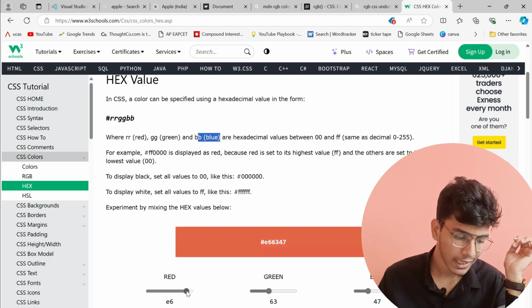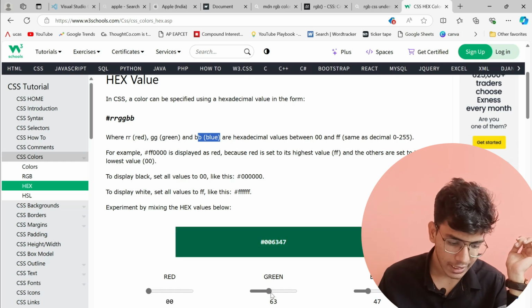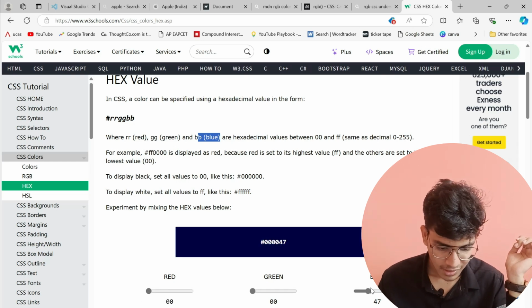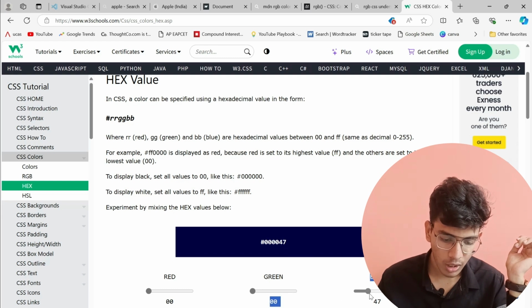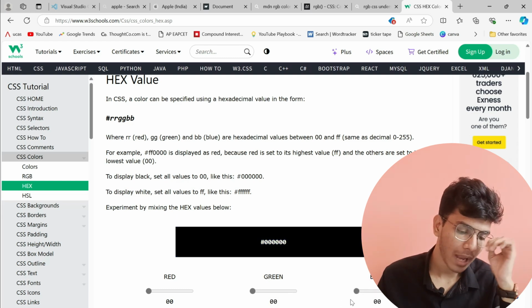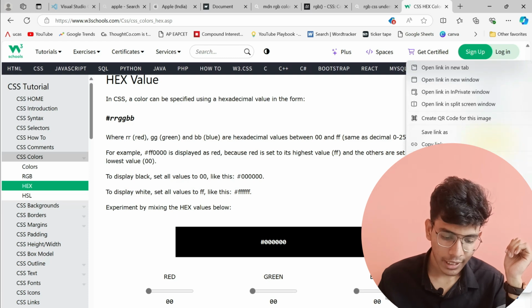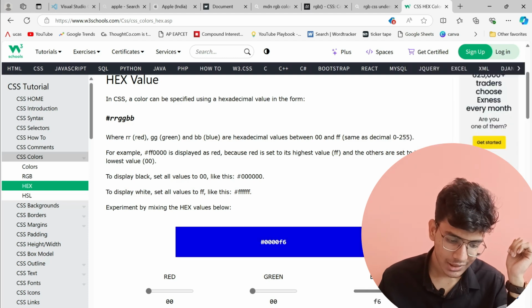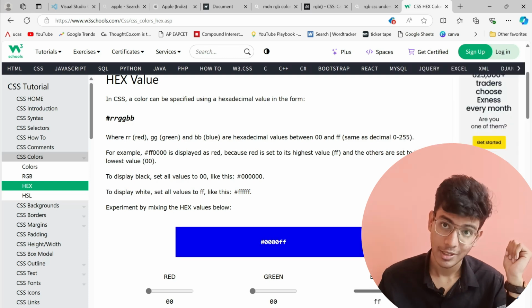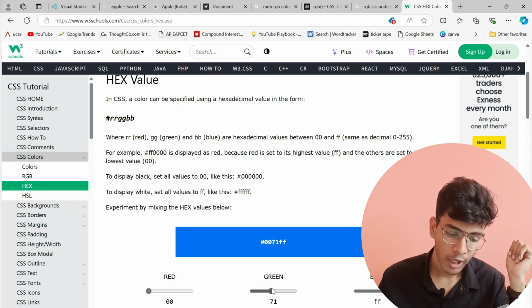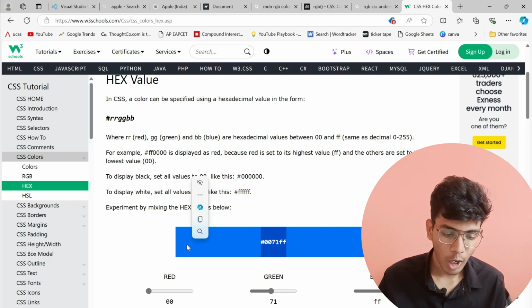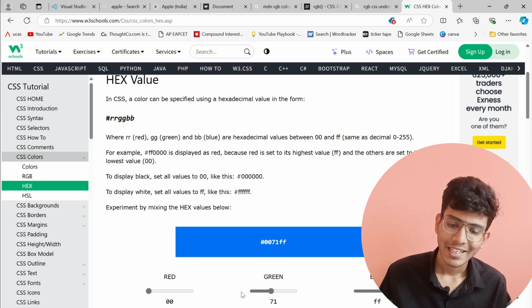Now I can decrease this. I will decrease all the things here, and if all the things are 0, then the resultant will be black. Let's say I am increasing only blue, so you can see that the background color will be blue. And you can see the hex code. If you want to know the hex code, then you can copy this thing from W3Schools. You can copy different hexadecimal codes.